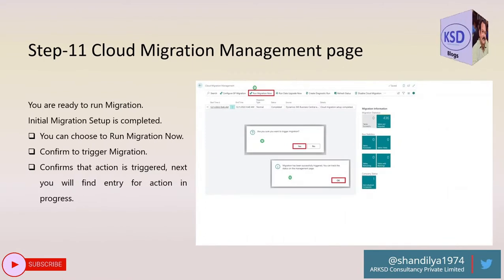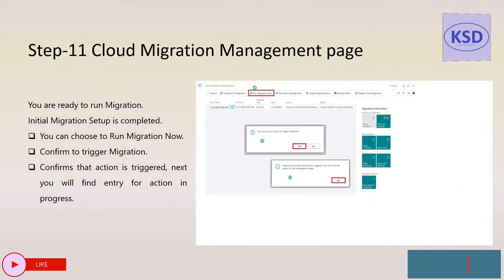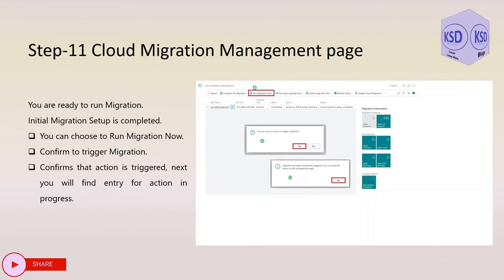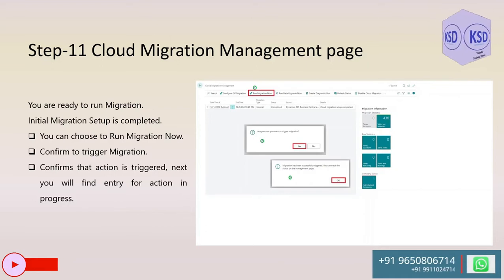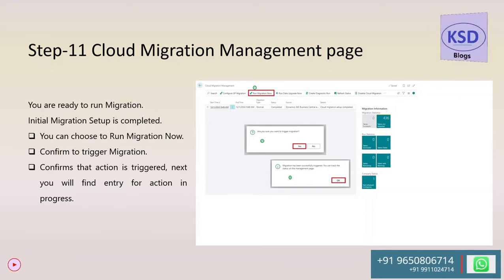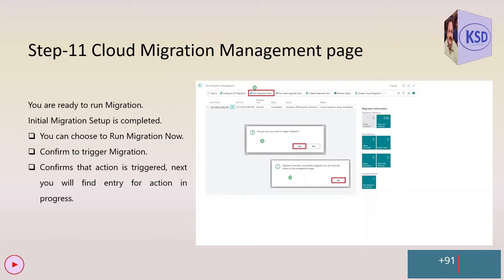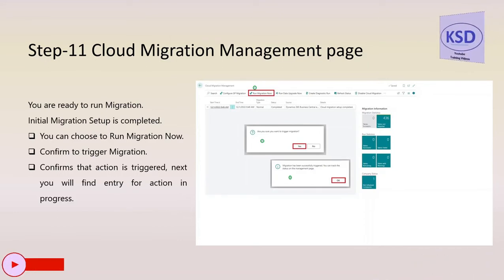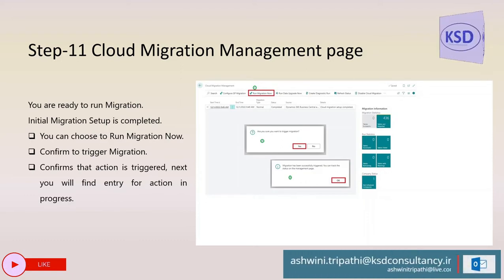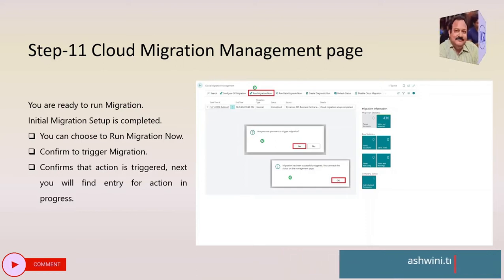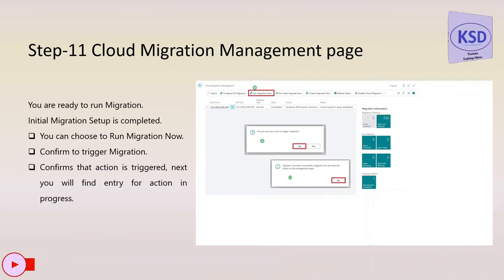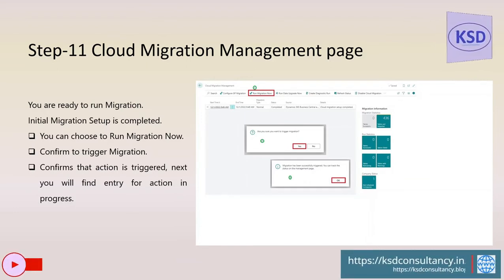Here you can see that your setup part is complete. You can see one entry that says it is completed for this cloud migration setup. Okay. So now you can choose run migration. When you click on this, it will ask for confirmation whether you want to trigger your migration. So obviously yes, we will say yes.